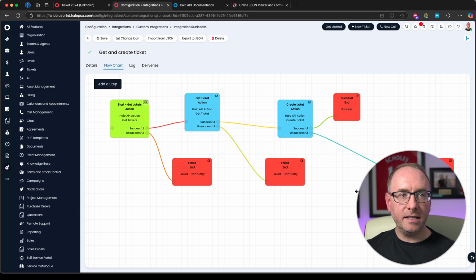So that's been the Halo API built-in functionality for Integration Runbooks. If you haven't watched the previous videos, I recommend doing that as well. They have details on how to build the methods and the custom integrations. And we'll be moving on to conditions and then array iterations in the runbook in the next couple of videos.